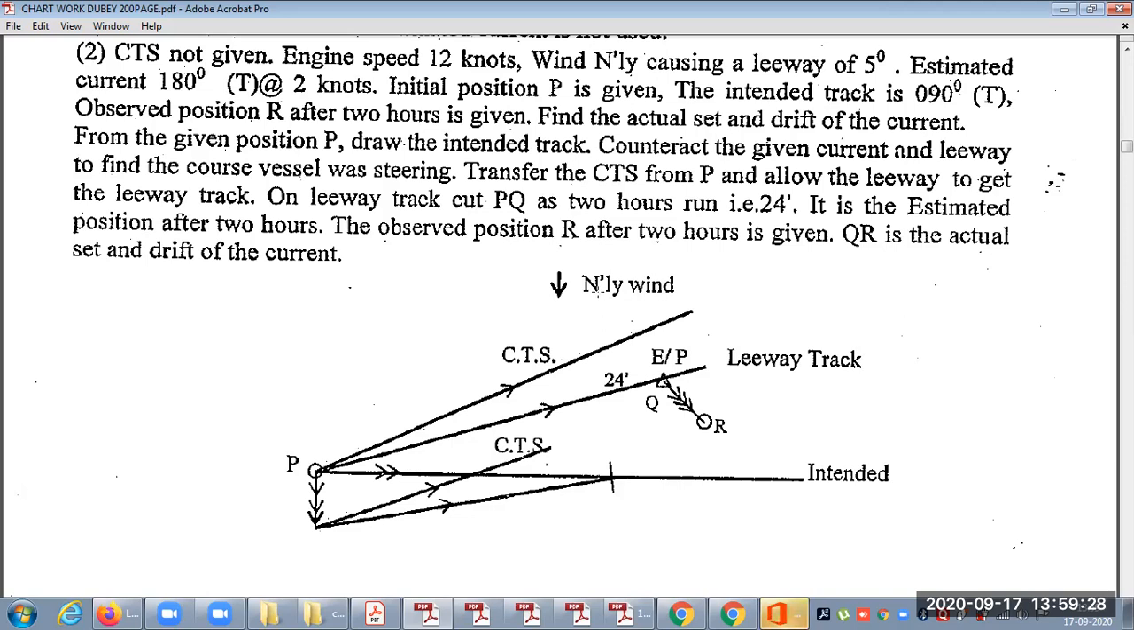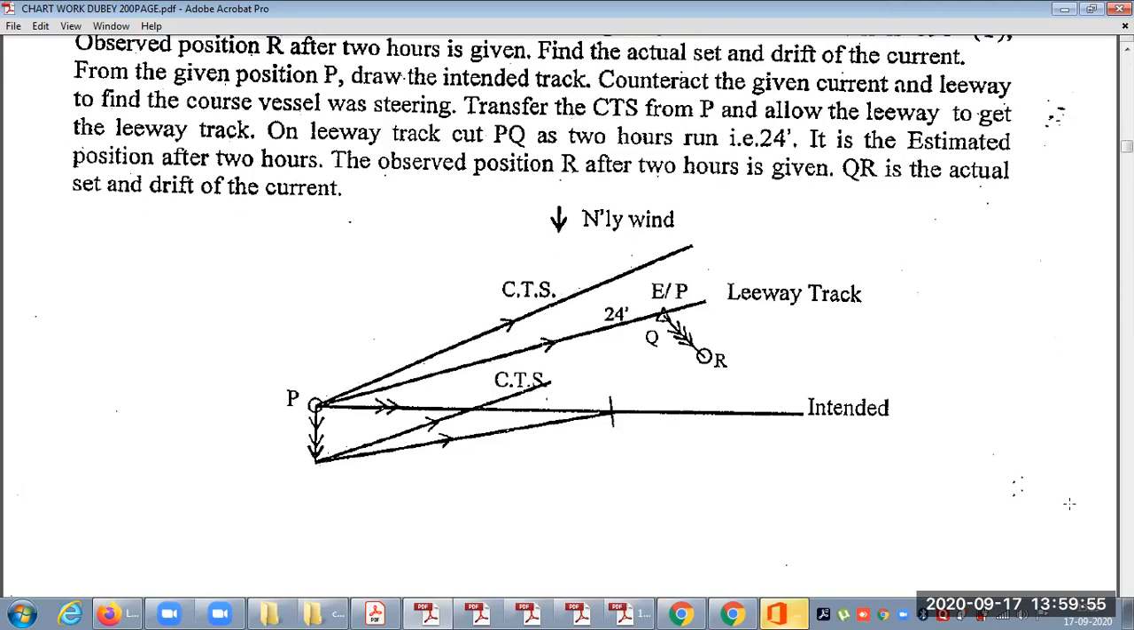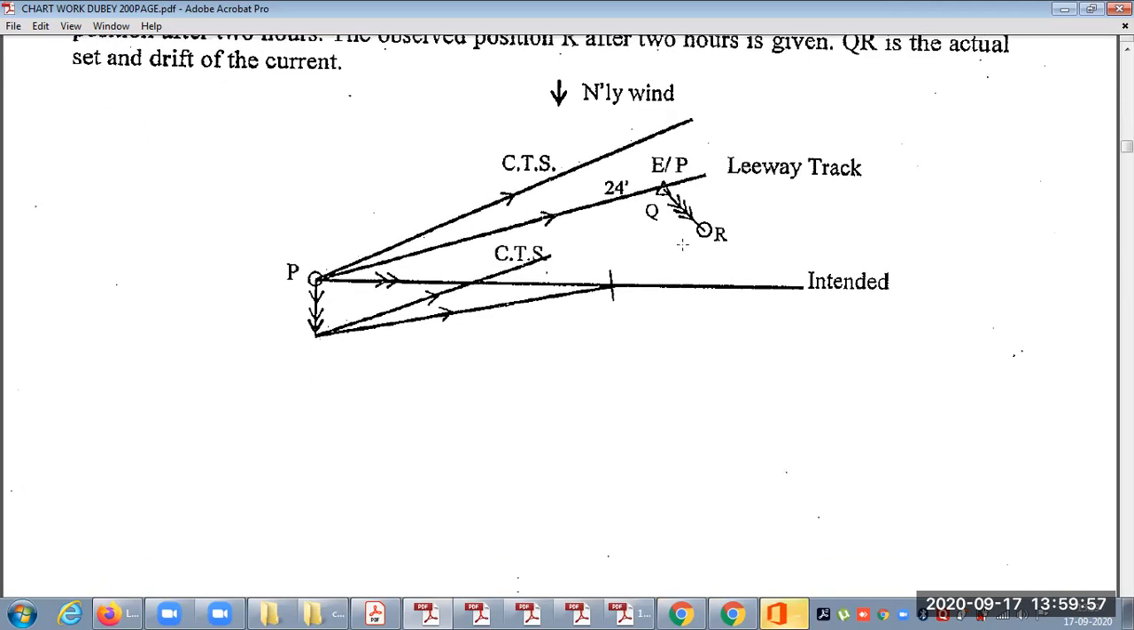Again, in allowing, we first apply leeway. With a northerly wind, we apply the leeway and get the leeway track, which will be the same as this 070. Once you put 2 hours, cut at point Q, 24 miles, and from Q join R, similar to the previous question, and QR is your set and drift. Similarly, the same 135 and 1.5 knots. So these are our methods of finding the actual set and drift.